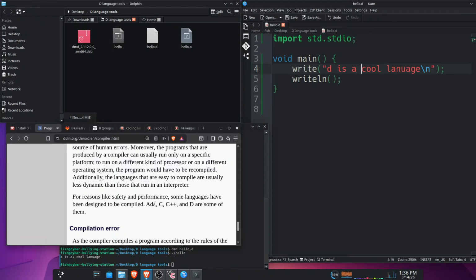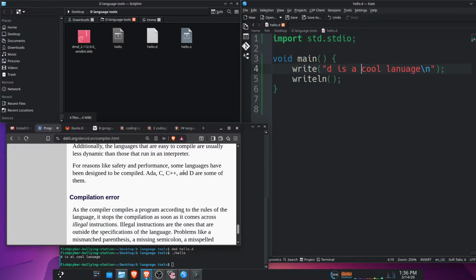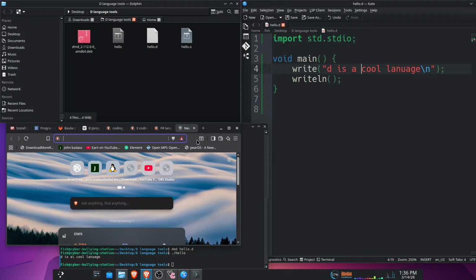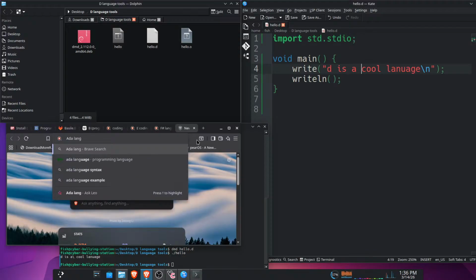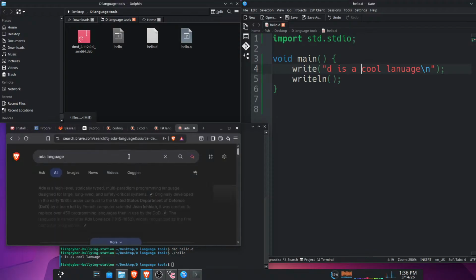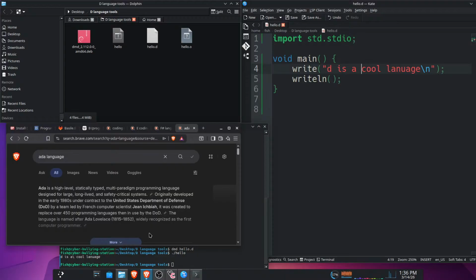Compiled languages: Ada, C, C++ are some of them. Let's see what Ada is. Maybe we should try Ada. Whoa, look at this. It is a high-level, statically typed, multi-paradigm programming language originally developed in the early 1980s for the United States Department of Defense. I think that's something we should totally check out.